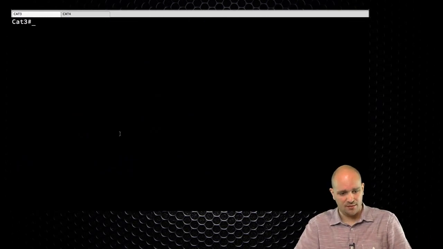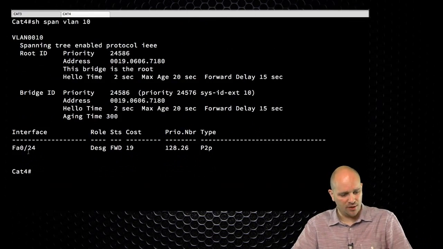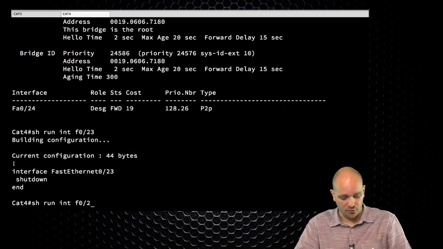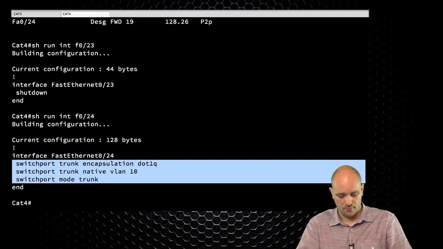So on Cat4, I'm going to say show spanning tree VLAN 10. So here, oh, let me bring up the FastEthernet 23 interface. I'm just going to configure it in the same way as my FastEthernet 24.